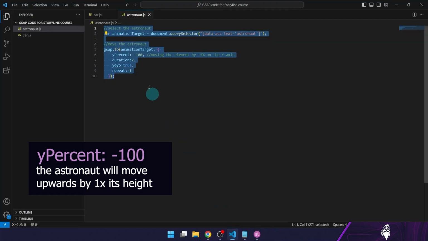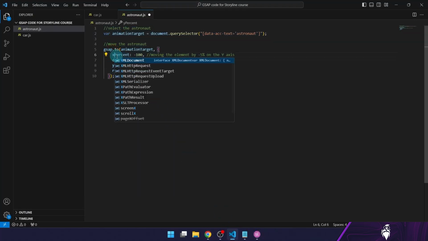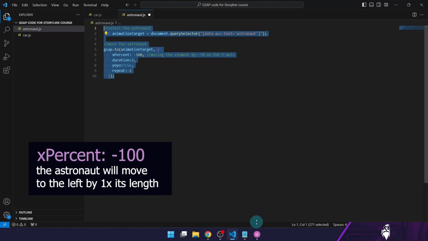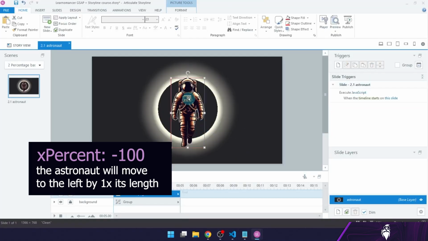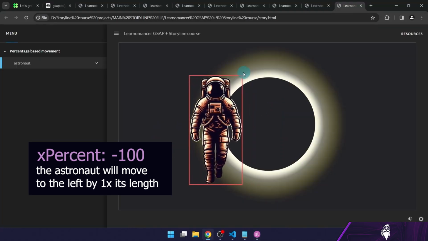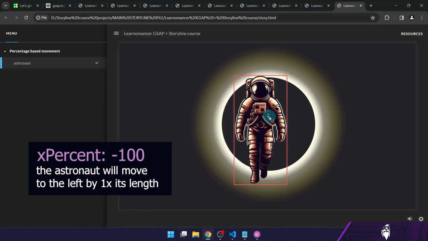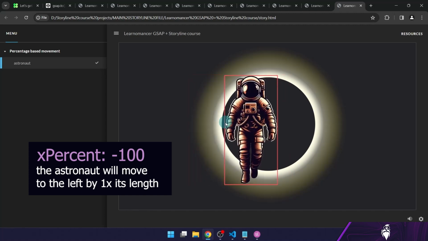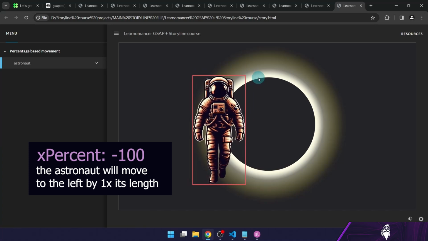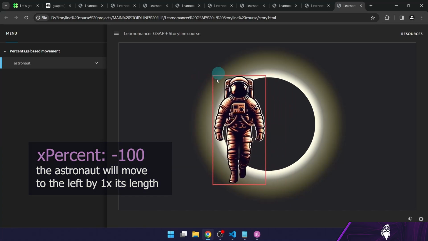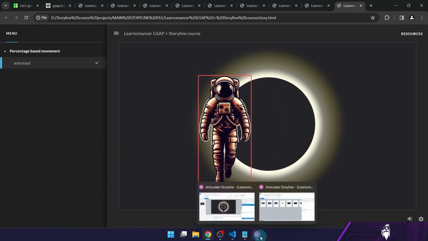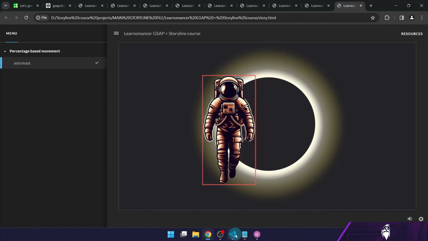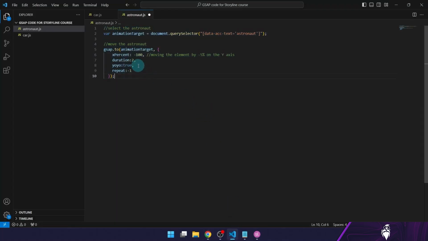If we change the y% to x%, you will see that it doesn't move as much because the x-axis of this image is shorter, so it will move like this. There you go. It moves a shorter distance because the x-axis is shorter than the y-axis. So those are a few things to keep in mind when using percentages.